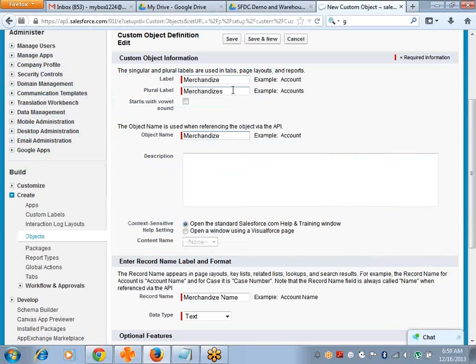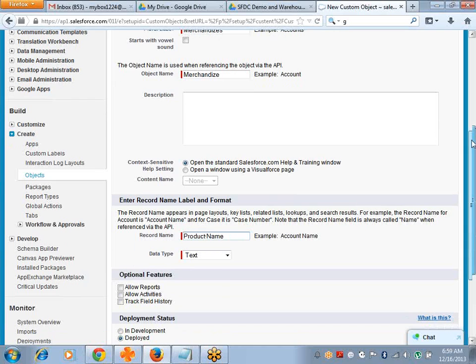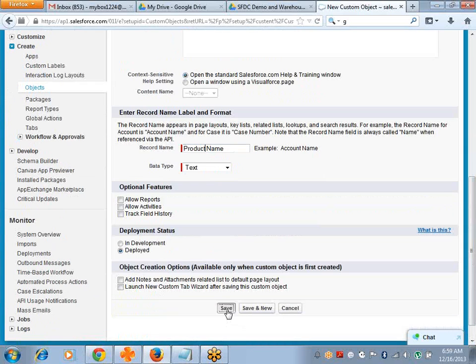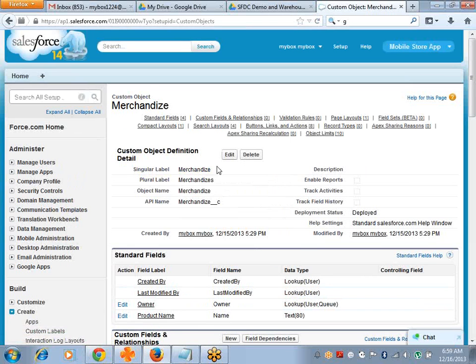That's in the merchandise tab name, the object name. And one more field, what? The merchandise name. You can use something like product name. The text. So one field I'm creating is the name field. That's a text type. And click save. So now our object is done.